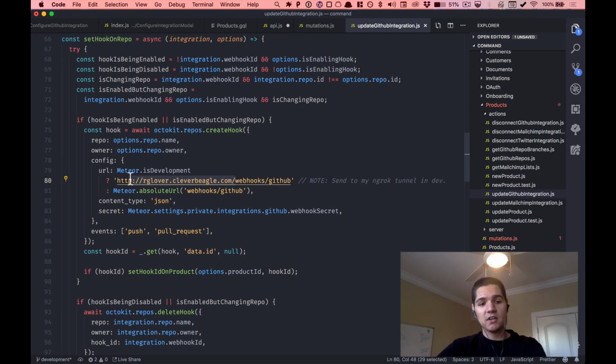And so this is saying, if we're in development mode, any webhooks that GitHub sends us, I want them to go to this URL. And when they get to that URL, the service that I'm using, ngrok, is going to forward those to my running instance of the tool on my computer. So basically it's just going to forward the request from their server down to my localhost port 3000, which is awesome. So that's in development mode.